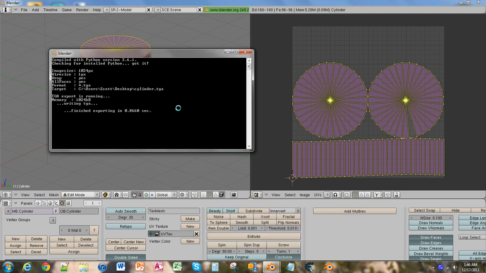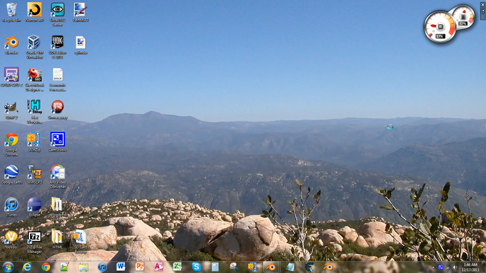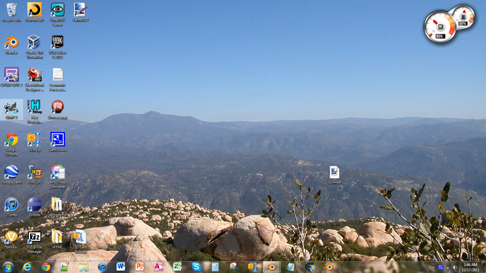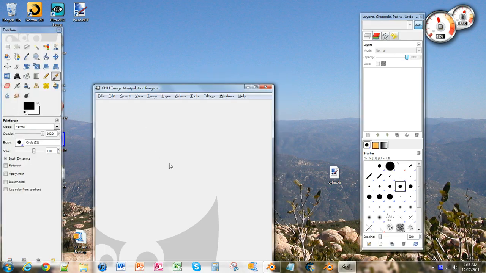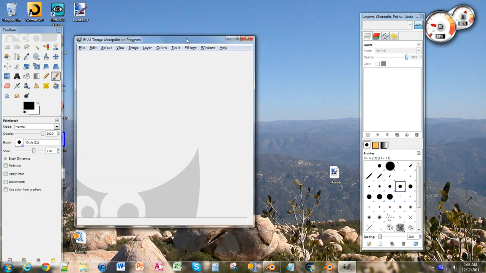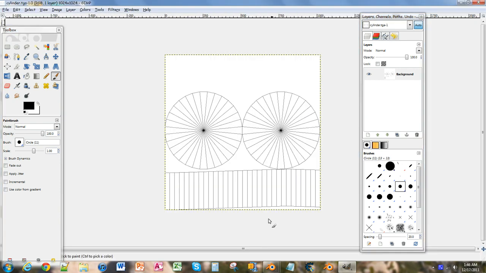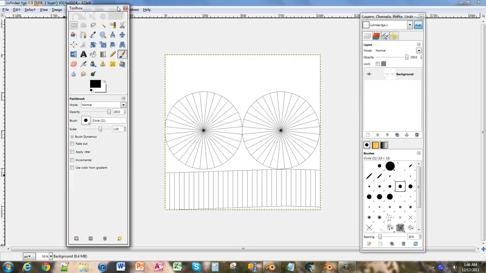And here's our cylinder. So we want to open up GIMP. If you guys haven't checked out my GIMP tutorials, you might want to go check those out soon. And we're just going to open GIMP and then we're going to click the cylinder. We're going to drag that on over. We're going to maximize GIMP and we're going to move this toolbox so I can get to the zoom. And then I'm going to want to change to fill mode.